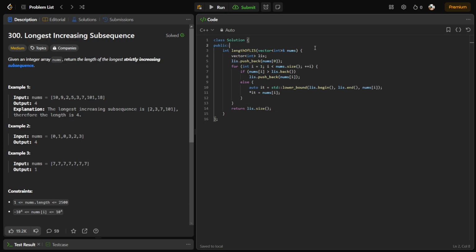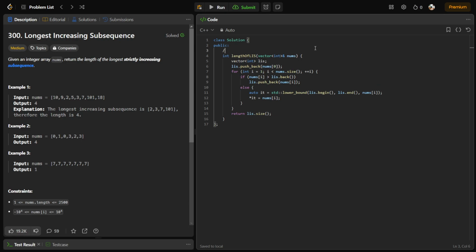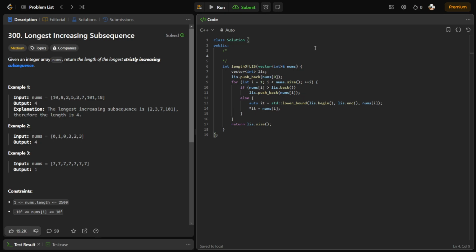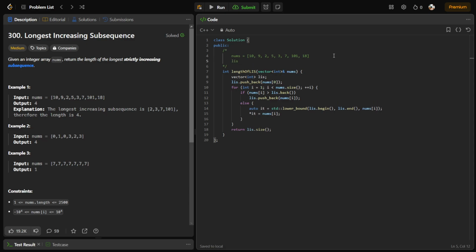So the way I chose to solve this, let's say I have nums, which equals these numbers, and I have another vector called list that will be storing the longest increasing subsequence, right? So let's say list right now is empty, but I want to push back the first number, which is 10.